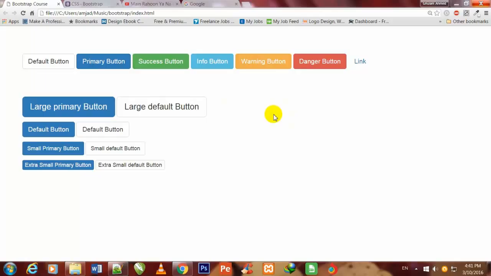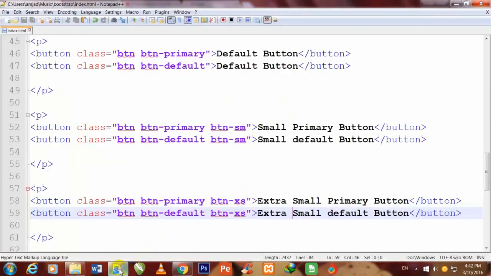Friends, we are learning making buttons in Bootstrap. And in this video, I will tell you how we can make block level buttons and how we can make active buttons and disabled buttons. So I go to my Notepad++ and I scroll it down.